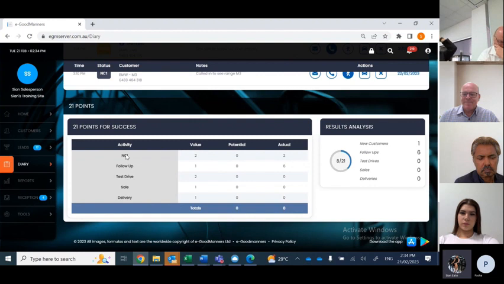So the 21 points is a system which we saw implemented in the automotive industry years ago, and it was based off the activity. When I was explaining actioning all those activities, there are 21 points for success. However many follow-ups you do, there could be 2 points of value for each, and then your follow-ups, test drives, sales, and deliveries are all allocated to you from the dealership. This will show all of your new customers, your follow-ups, and however many test drives you've done, in your results analysis.